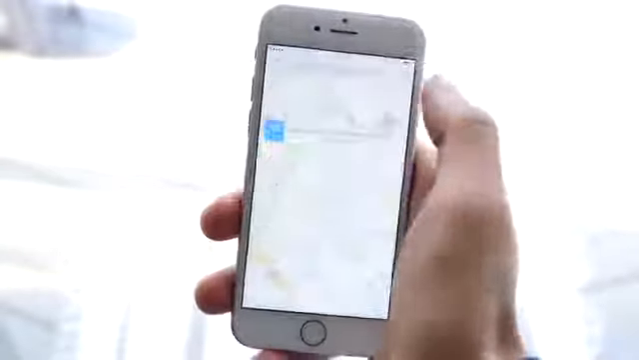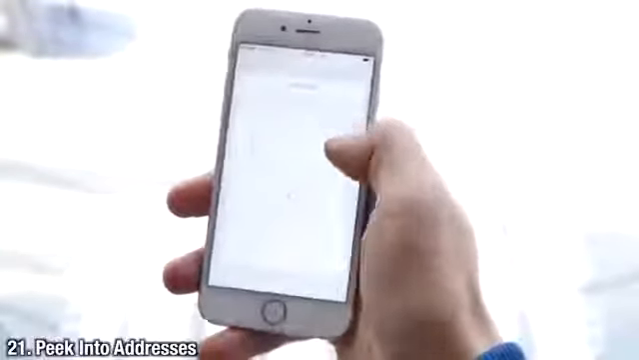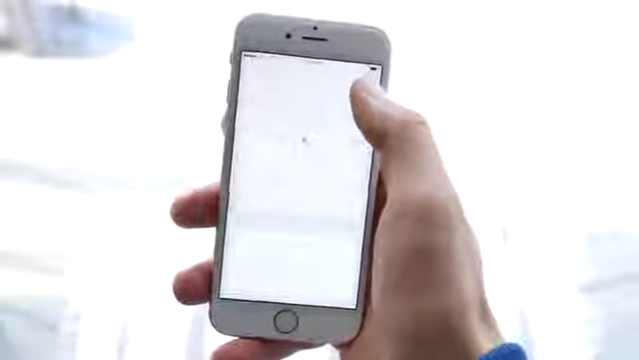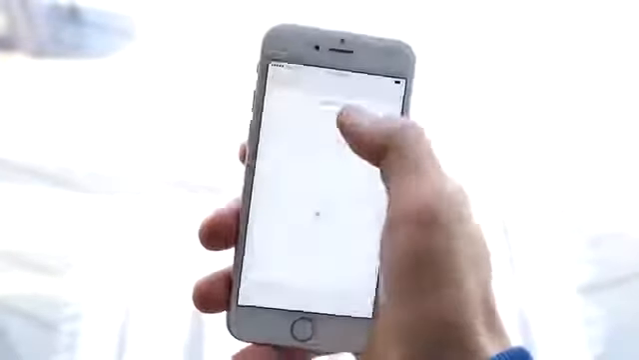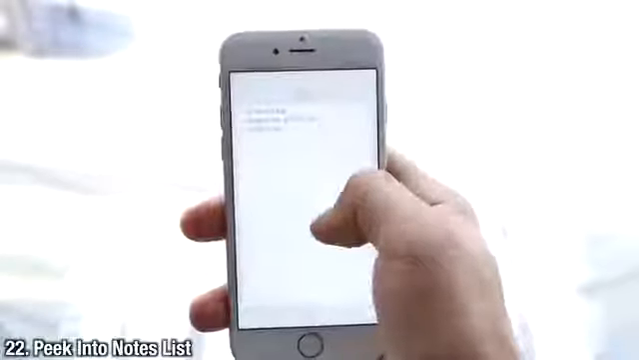It's really efficient overall. And just like Safari links, you can quickly peek into addresses, whether it's in Notes or Messages, to quickly get an overview of where it's at, the surrounding streets. It's really convenient.